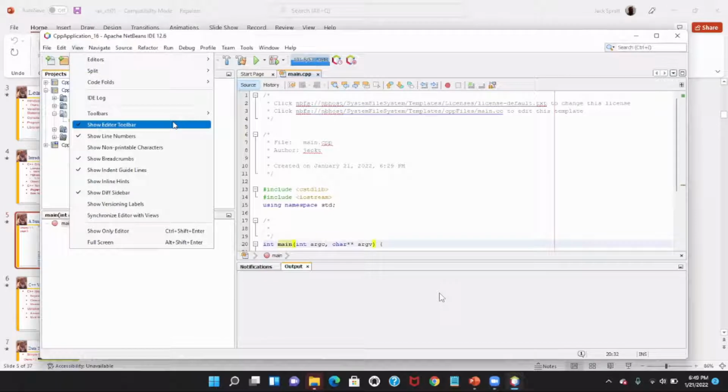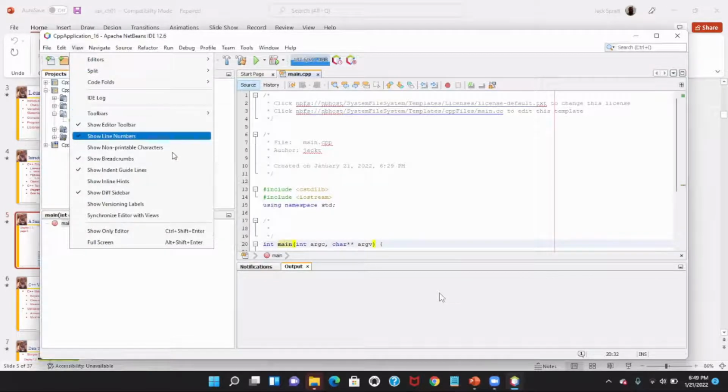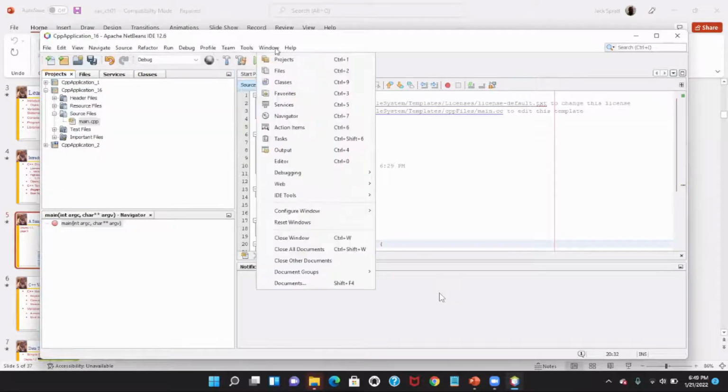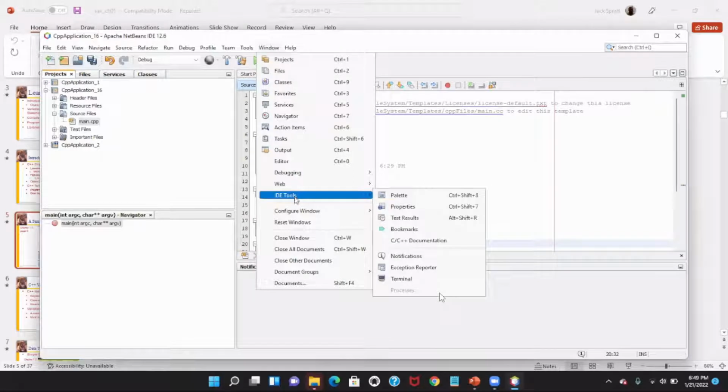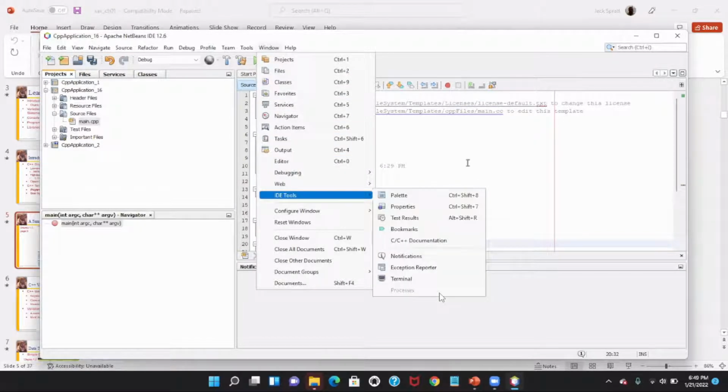I never really looked at to see whether you could zoom in. Window. Can I zoom in the window? Anyway.